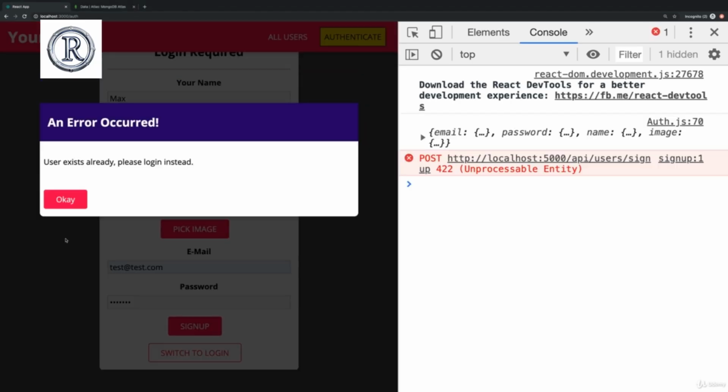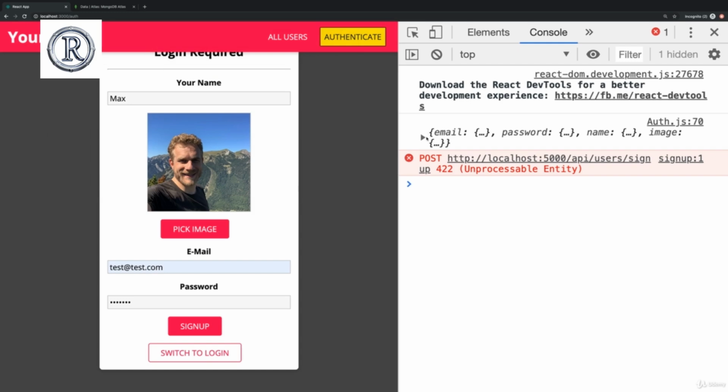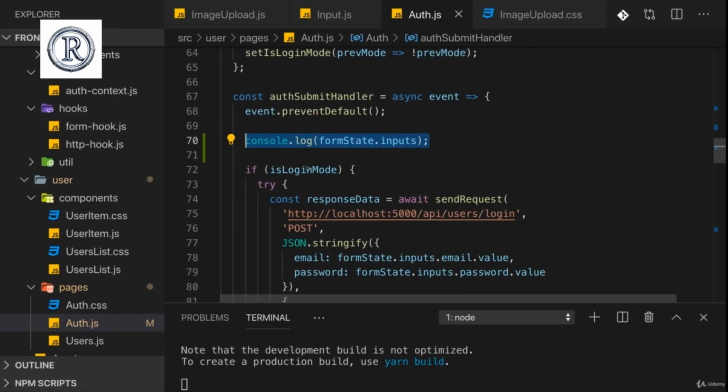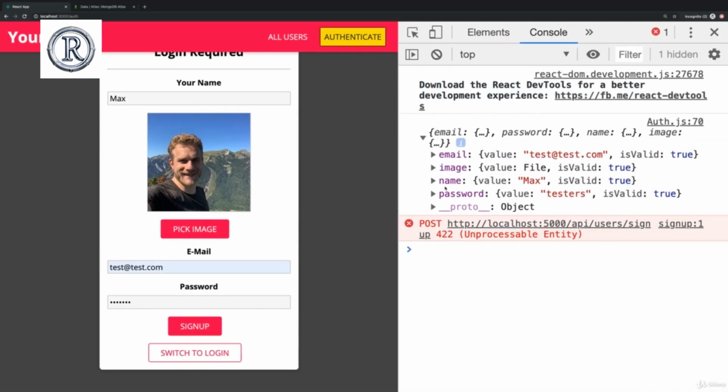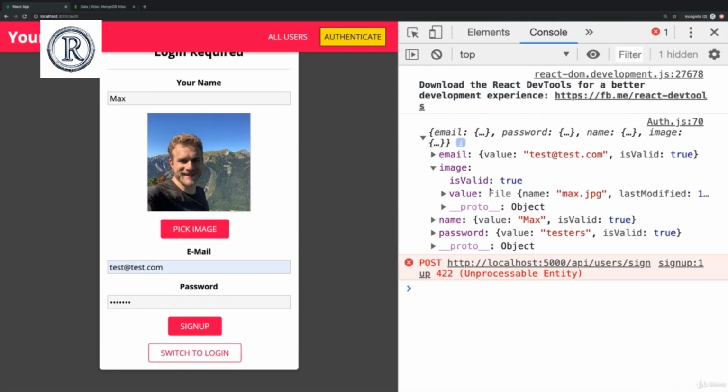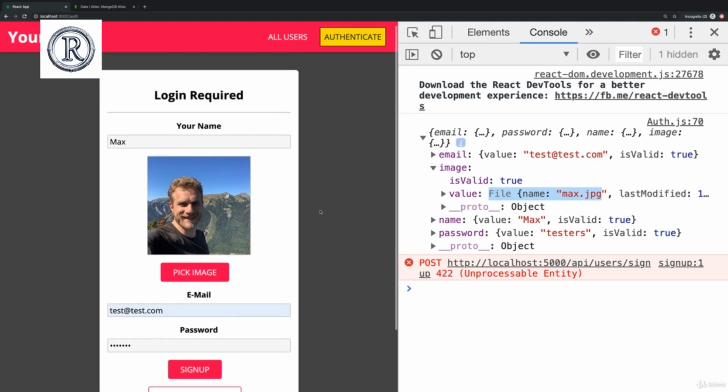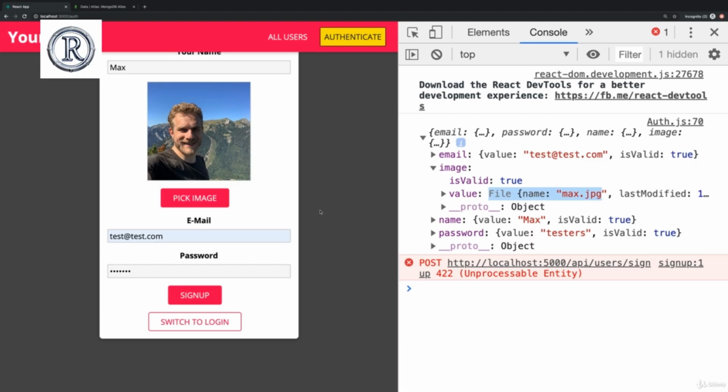And if I click here, of course, we get an error because we already have a user with that email address. At least I here in my setup already have such an error. But from our log here in line 70, we see that we have the image and the value is indeed just such a file. And we can submit this file to the backend. This will be something we have to work on. This will be possible though. So picking the image works. Now before we ensure that we also can pick an image when we create a new place, why don't we work on the backend and make sure that there we accept such a file.